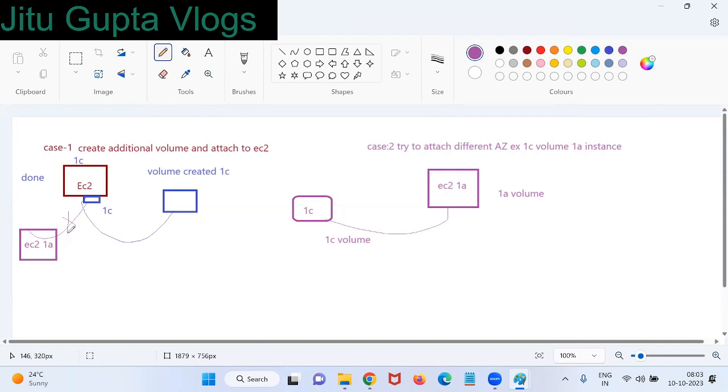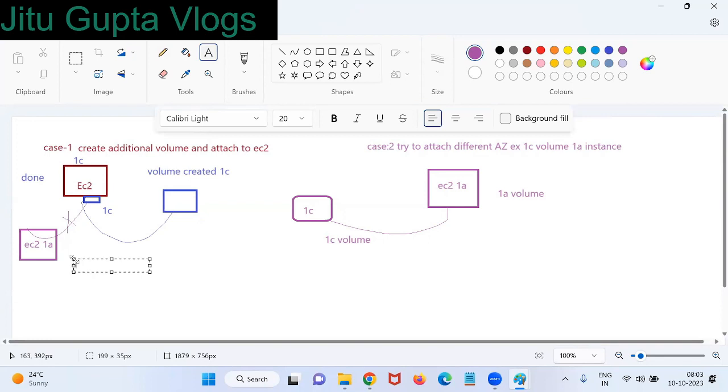Clear? We should detach and attach. We should detach first and attach to the desired instance. Clear what I'm trying to say here? Okay, same thing I did, right?